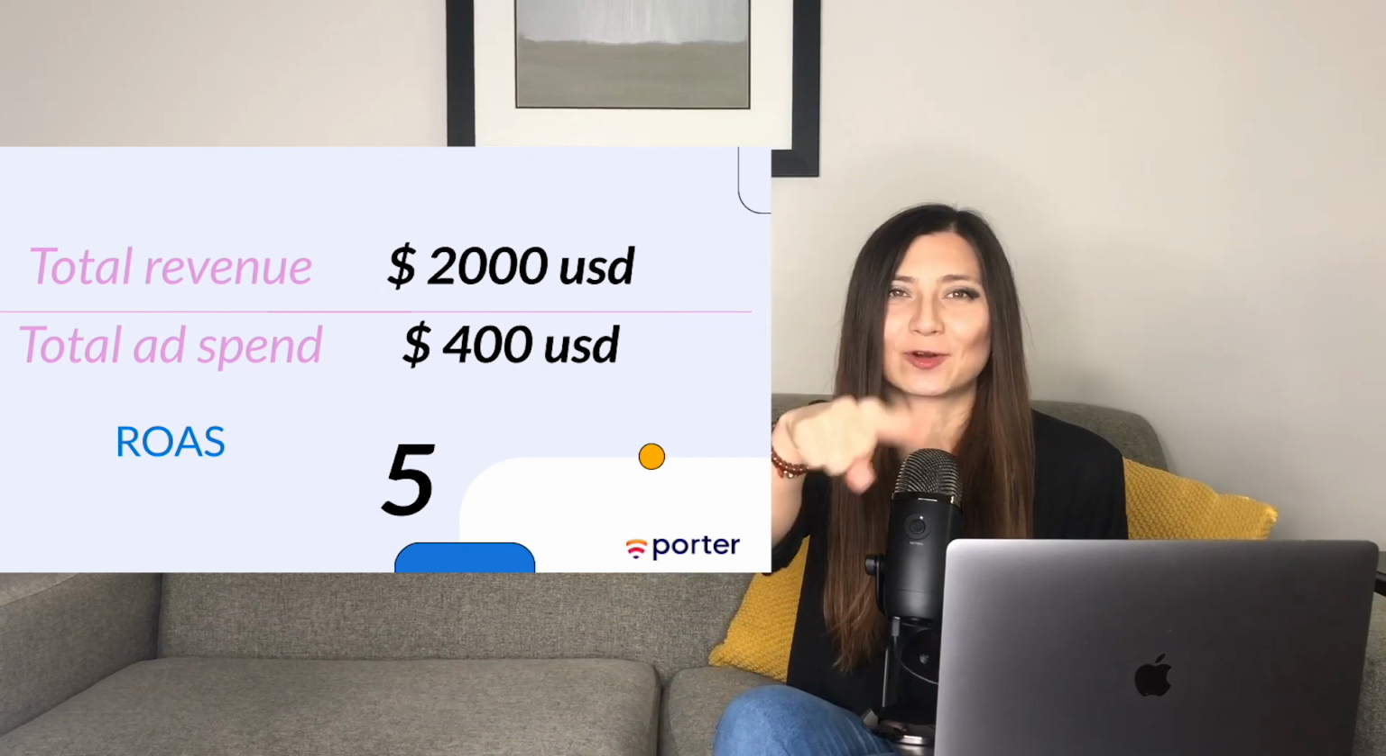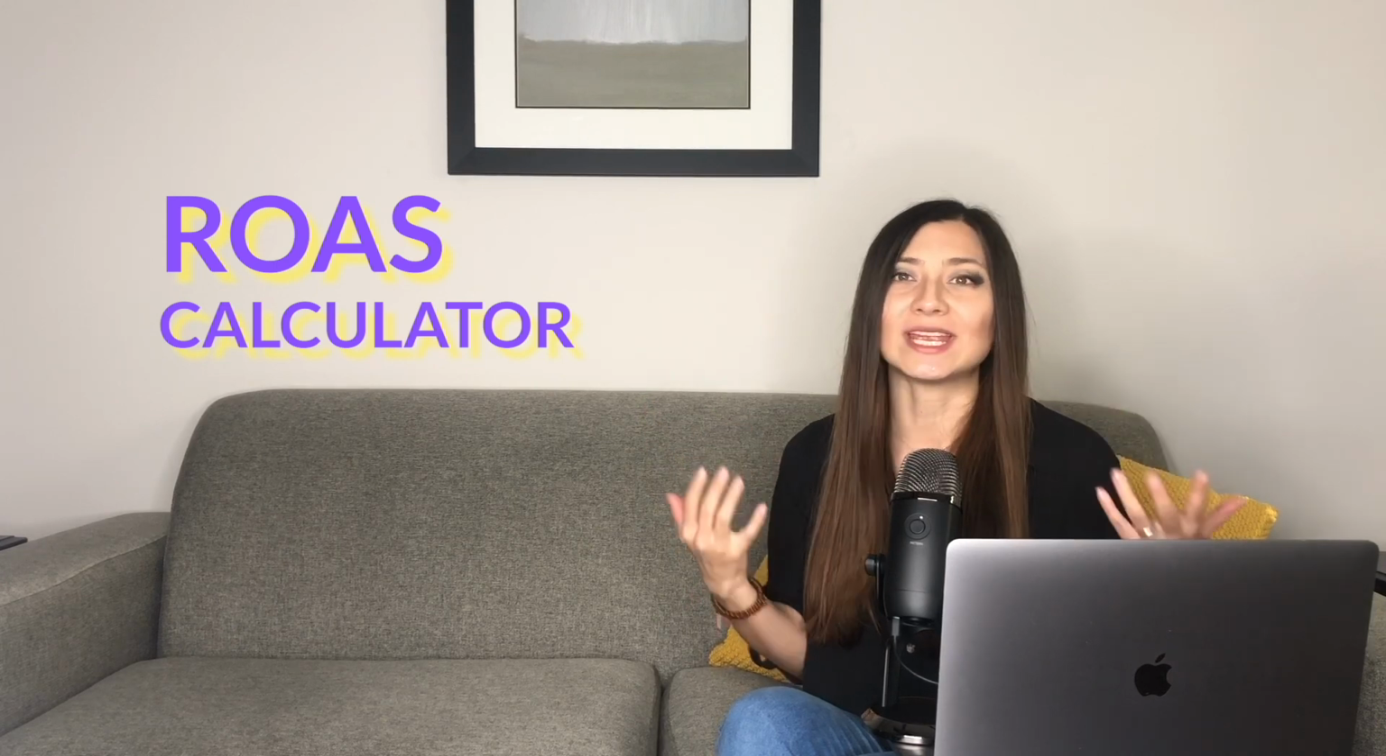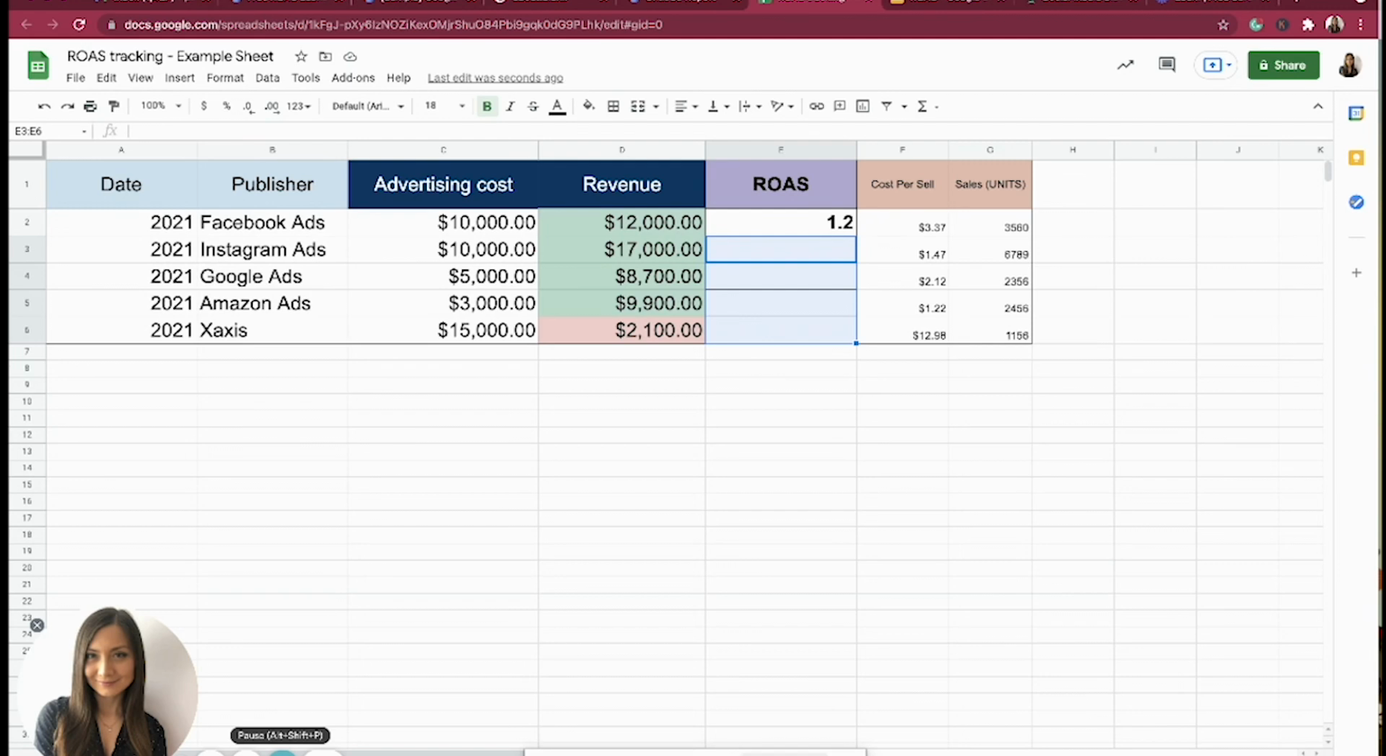Now it is time for a great hack. Create your own ROAS calculator. By using Google Data Studio or any data visualization tool, you can create and automate the report of this metric. I will show you how. First, I'm going to teach you how to calculate the ROAS metric using Google Sheets, and then I'm going to show you how to visualize this number in a Google Data Studio dashboard.